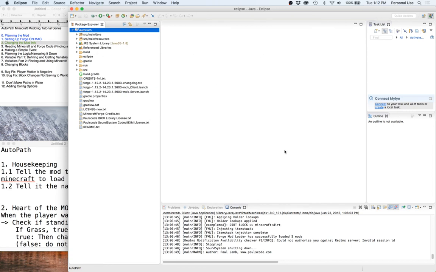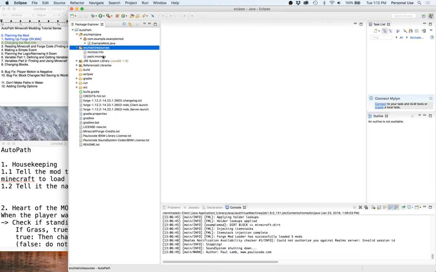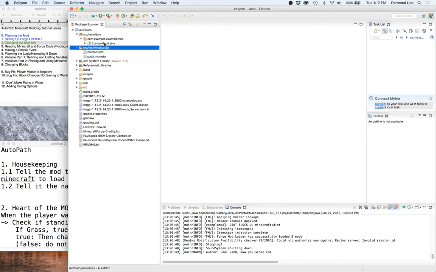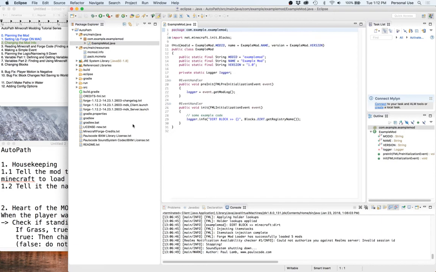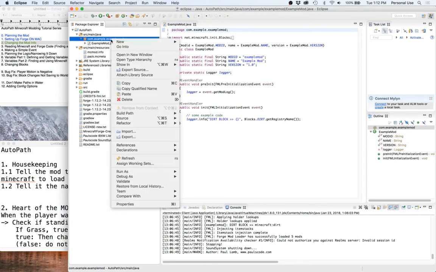So the main files of our mod are in this one, right here, src main java. And this contains all of our important methods. This one here contains things like textures and other resources. So there's a couple things we gotta change. The first one is this class. So this is where this thing, example mod, shows up. And actually we're going to change com.examplemod. That's not the name of our mod.